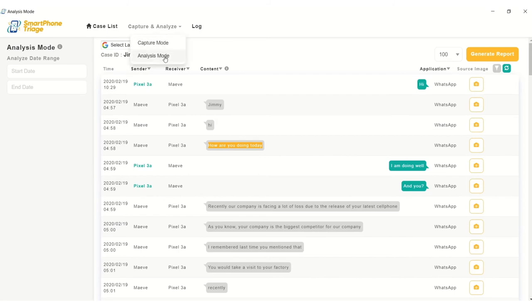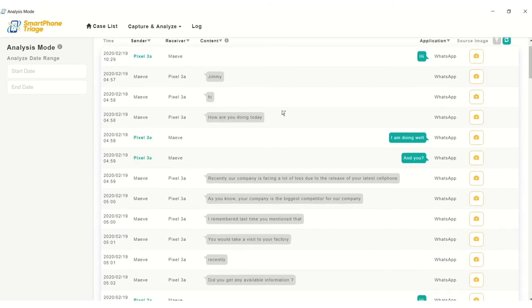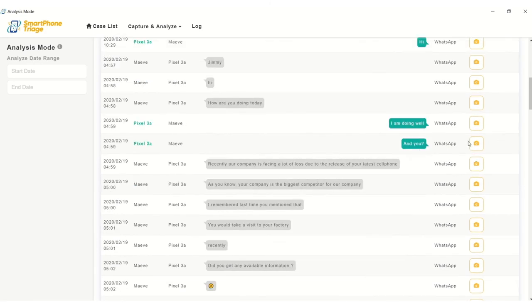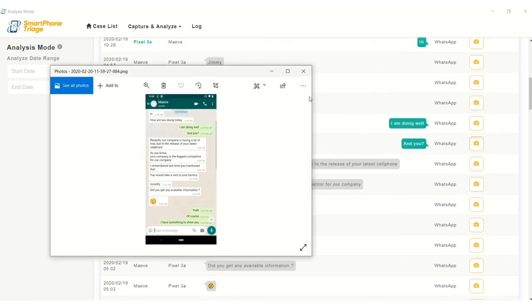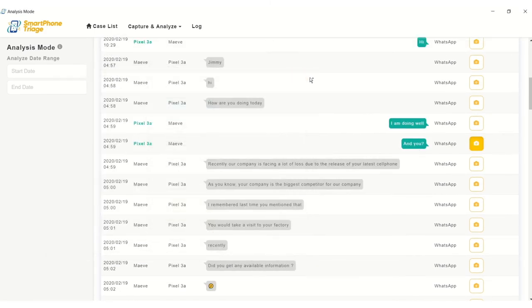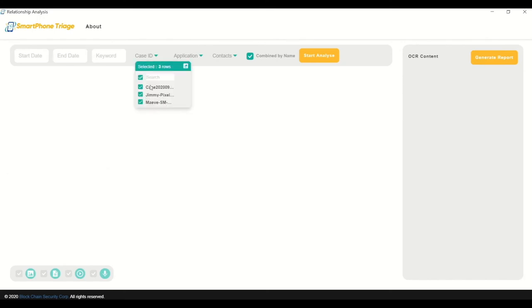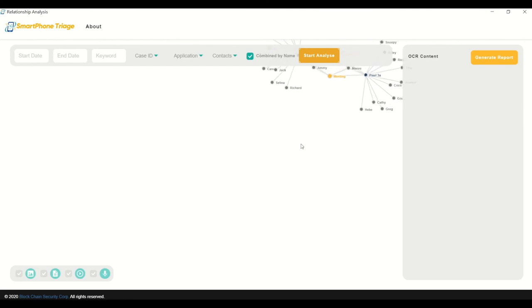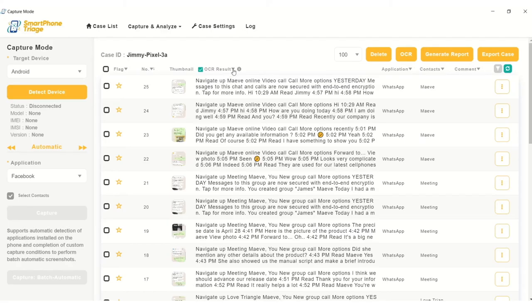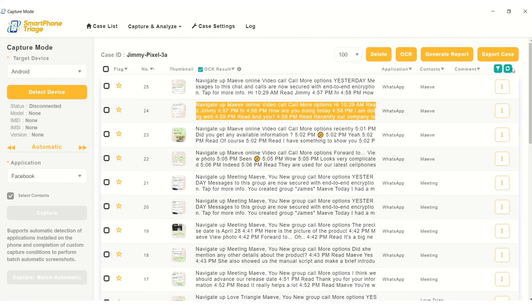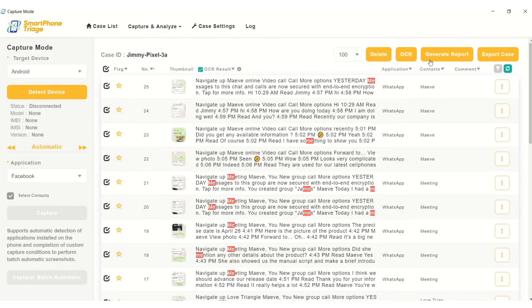Finding evidence does not have to be like looking for a needle in a haystack. The chat view under the analysis mode speeds up finding the right content through a simple list. Relationship analysis among multiple chats and cases is also available. Furthermore, you can use keyword search to identify specific screenshots and to generate reports on your selection.